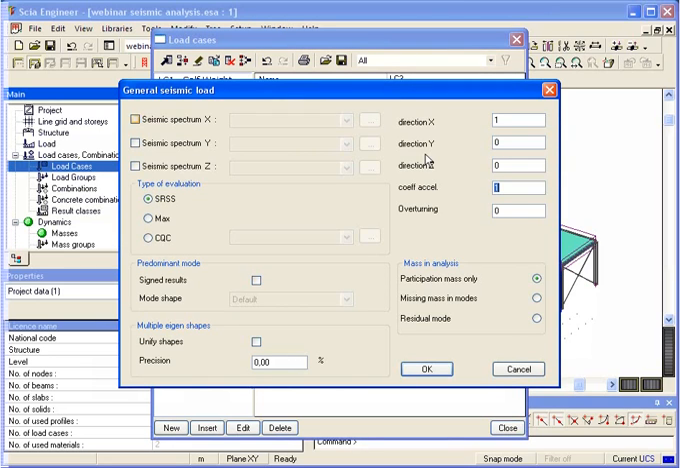Since the webinar will only illustrate the basic functionality of seismic analysis, we will only model a seismic spectrum in X. For a real project, we will also have to create a load case with a seismic spectrum in Y and a seismic spectrum in Z, and we will have to create the seismic combination of those load cases.